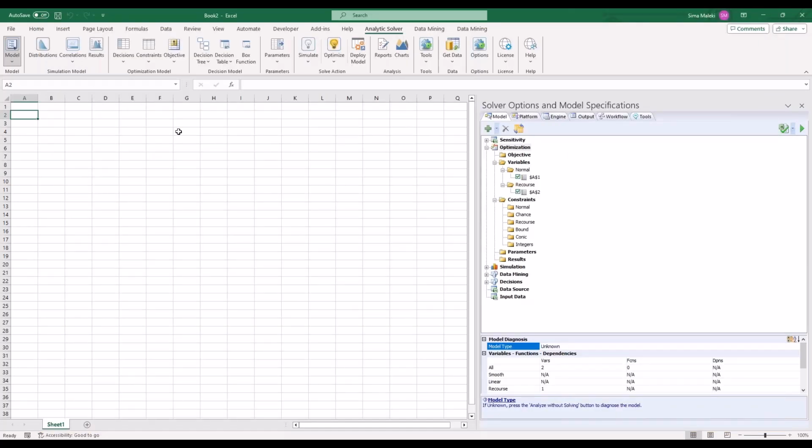the most common practice is to maximize or minimize the expected value. So when you go to objective, now you can see you have minimization, you have normal objective, but you also have expected and chance objective.